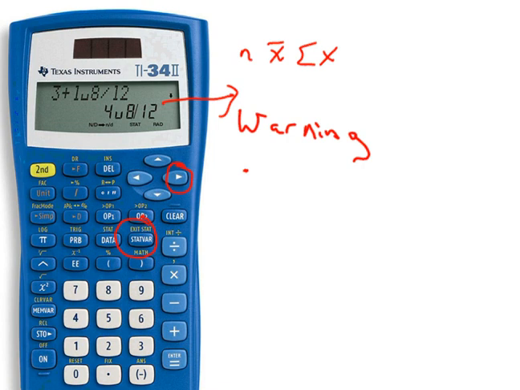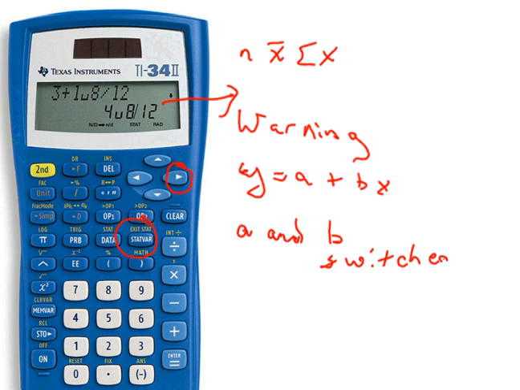Again, a warning. For your calculator, in the y equals a plus bx, your A and B are switched. So what your calculator says is A is actually the B, because it's set up for the version of y equals ax plus b. So that should get you guys through your calculators and help you out when you're getting ready to do your actual calculations for your regressions.